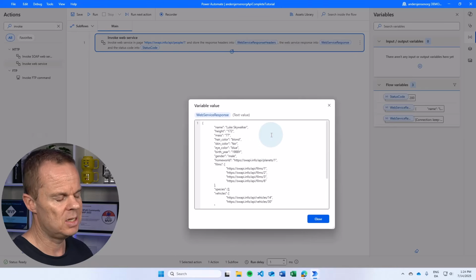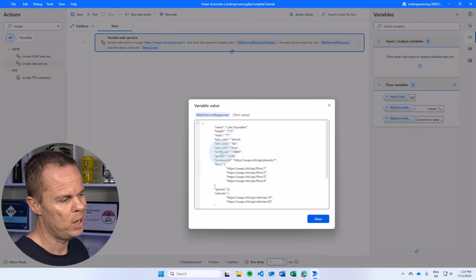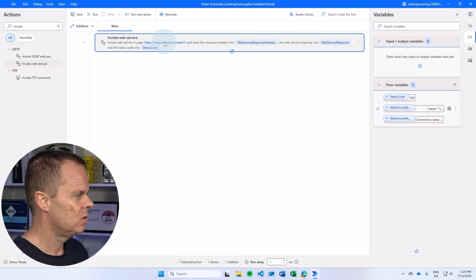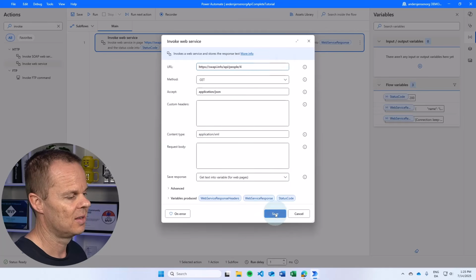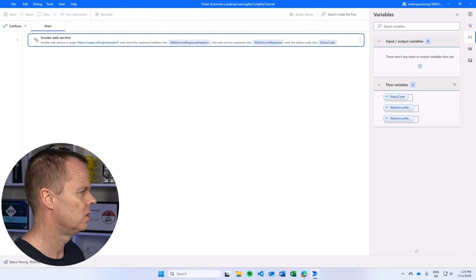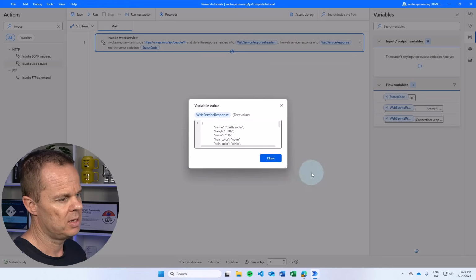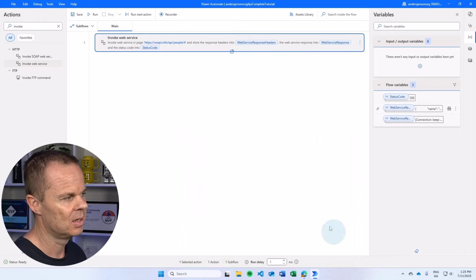It still comes in a JSON, so we still need to parse it. That is, to read the data. Let's say I want the name and the birth year. Then I need to find a way to get the data out here. We will get to that. Try to open up the Invoke web service again. Change 1 to, for example, 4. Hit save, hit run. Now, if I open up the web service response, I have fetched that data.